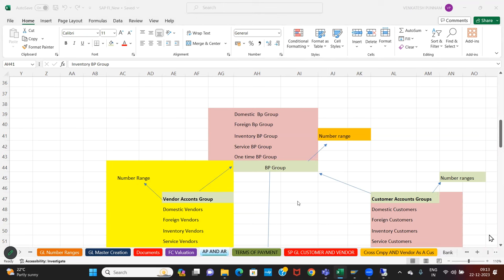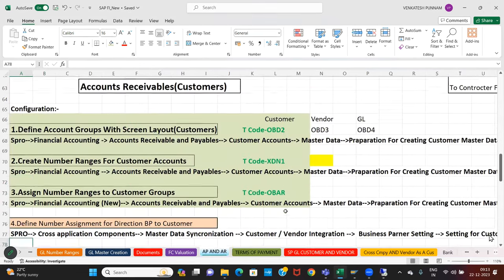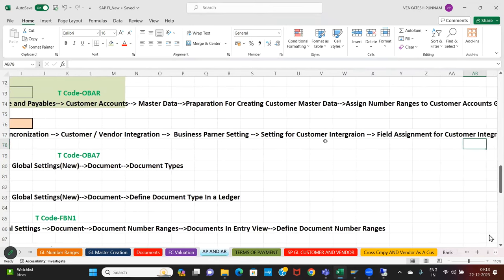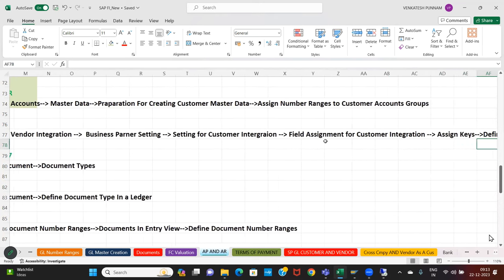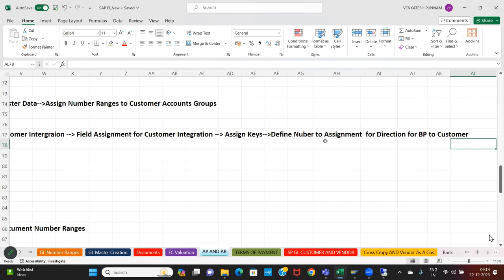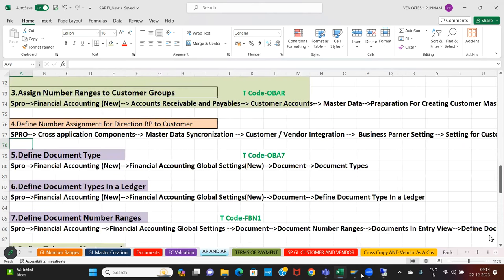Yes, sir. Clear? Yes, everyone. So, what is the path? Let's see that path. This is the path, everyone: SPRO, cross application component, master data synchronization, customer and vendor integration, business partner, then settings for customer integration, then field assignment for customer integration, then assign keys, define number assignment for direction BP and customer. This is the path, everyone. I will show you the path.